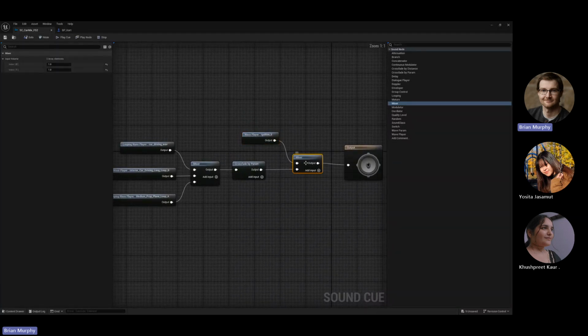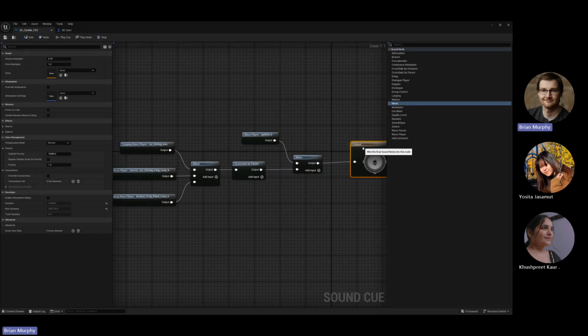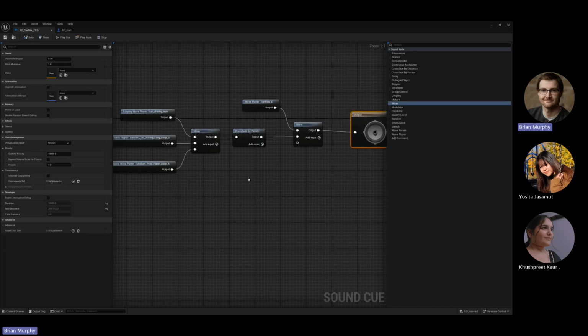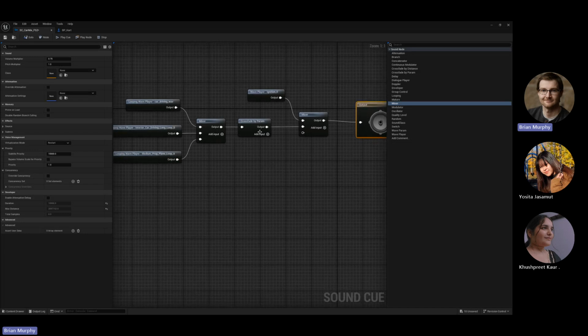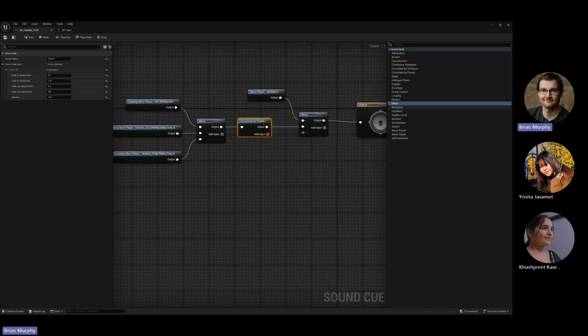So I'm going to come to this final output mixer here, and I'm going to add another input. And then I'm going to grab another crossfade by param. So I'm going to click crossfade by param, click and drag it in. I'll plug that into the third input.